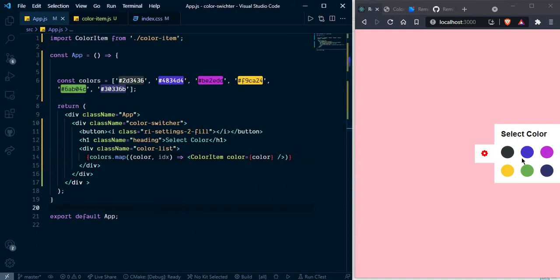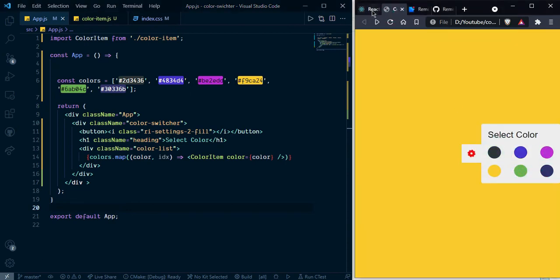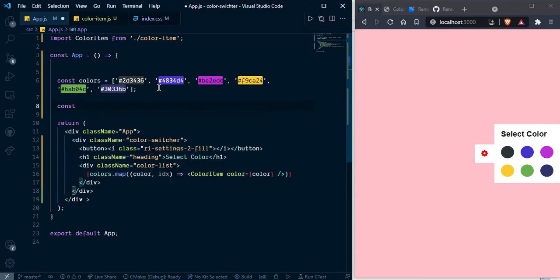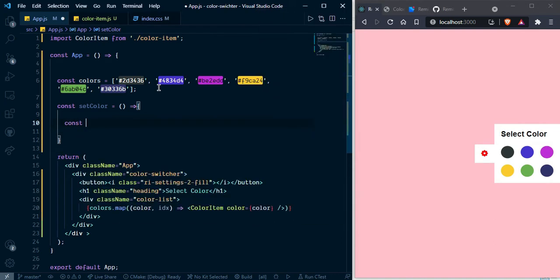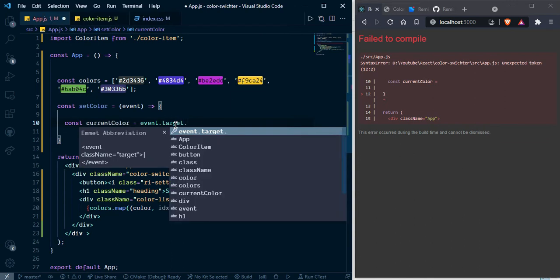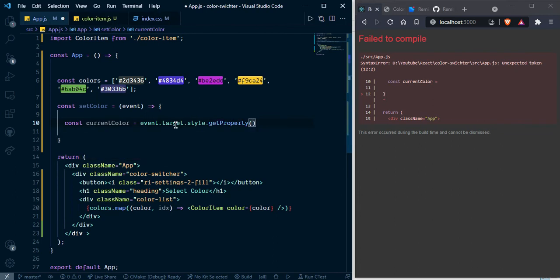Now it's working fine. So let's make it so that whenever we click, it changes the color of our background. So how can we do that? Simply, first we need to create, so I'm going to set color and const current color, pass event, and event dot target dot style dot get body, and which one we need to extract: background color.